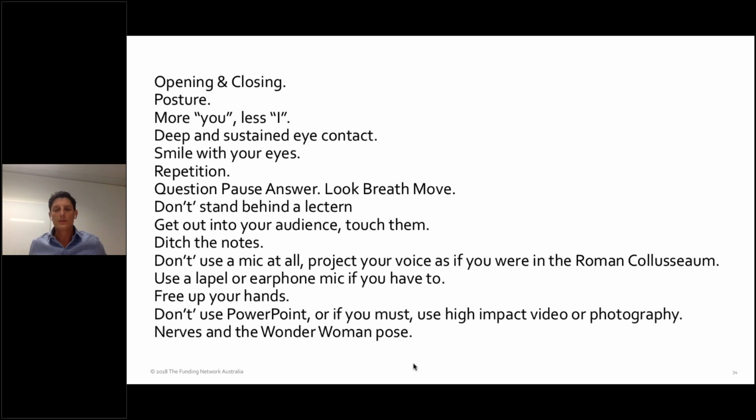Finally, nerves. Everyone always asks me about nerves. How do I deal with my nerves? Well, frankly, the best thing is to know your material. If you know your material, know your audience, and you believe in yourself and your passion, then nerves are something that over time are very easy to deal with.